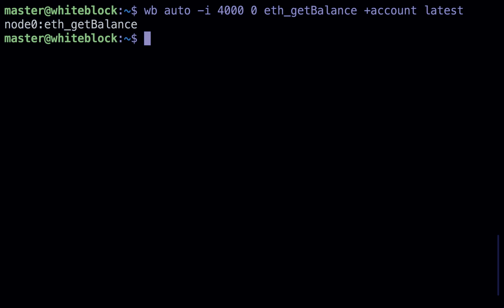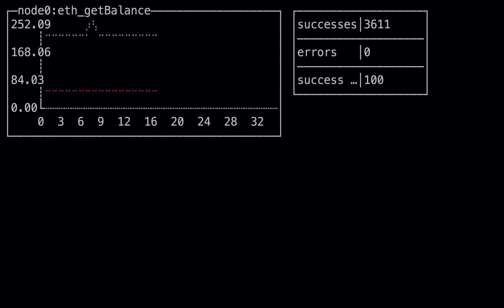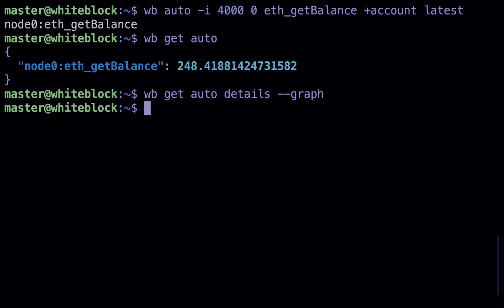We can get an overview of the eth_getBalance query using the wb get auto command. We can also check the queries with the command wb get auto details flag graph. See, that's working. We then stop the queries by running wb auto purge.